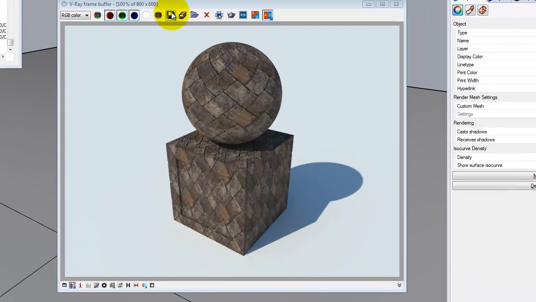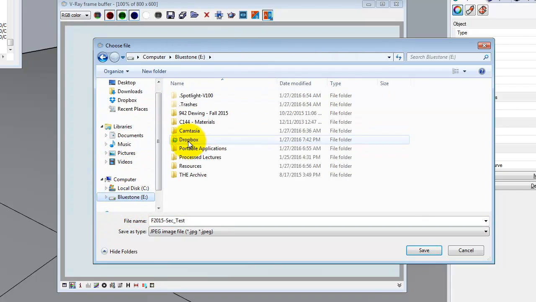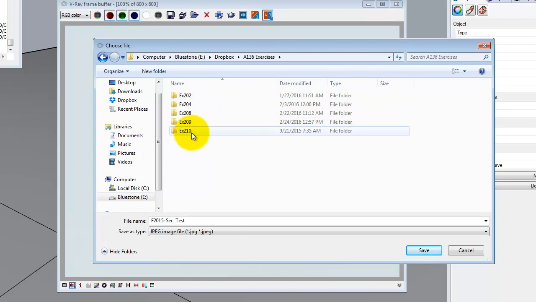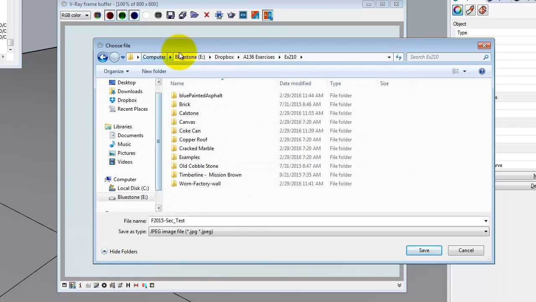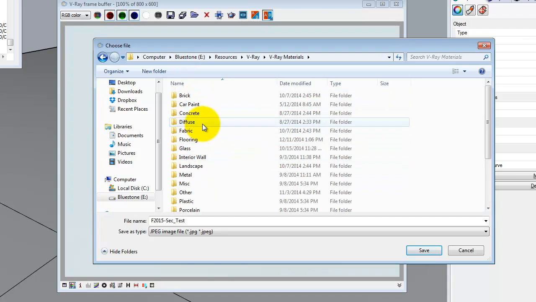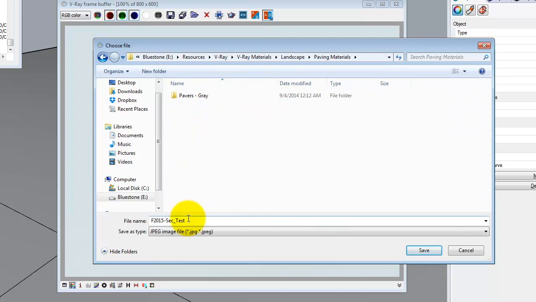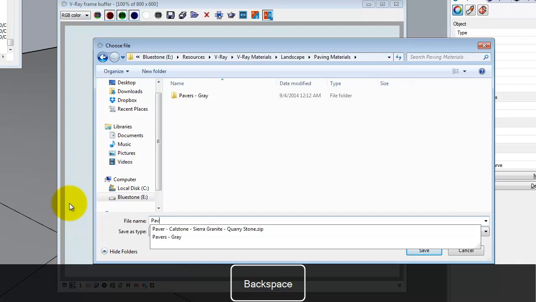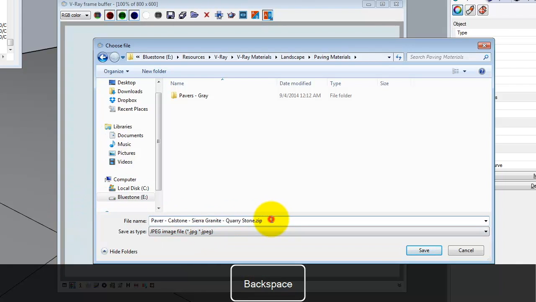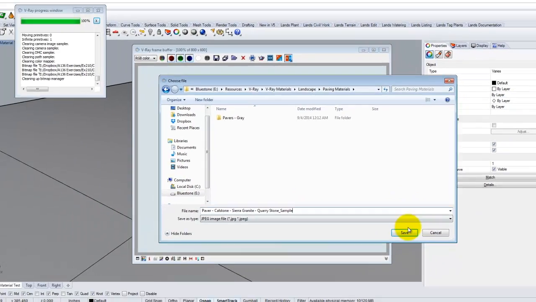All right, there it is. I'm going to go ahead and save this as well. We'll save it to the same place. Oh, I saved it to the materials folder, didn't I? It was under landscape, paving. I'm going to save this. This is the pavers, cowstone, Sierra granite, not the zip file. And I'll click, this is a sample. And I'll click save.